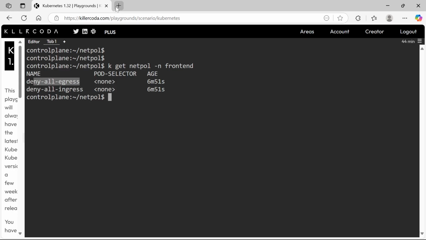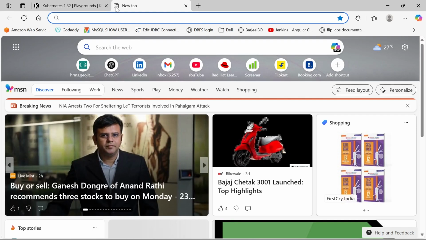Either delete the egress deny policy from the front-end namespace, or apply an egress allow policy targeting the backend. Okay, but in the question they mention not to delete any deny policies. So we need to create an egress allow policy in front end. To do that, we can refer to the documentation for guidance.